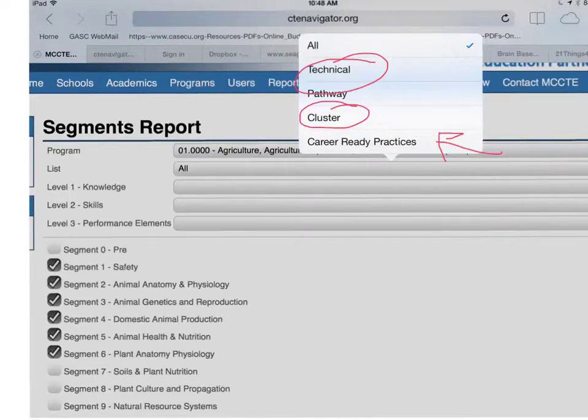Once you do that, then you choose which segment you want this from. So I chose segments 1 through 6, and then I would hit the tab that says Generate at the bottom of this list, and it will give me a report, like I'm going to show you in the next slide.